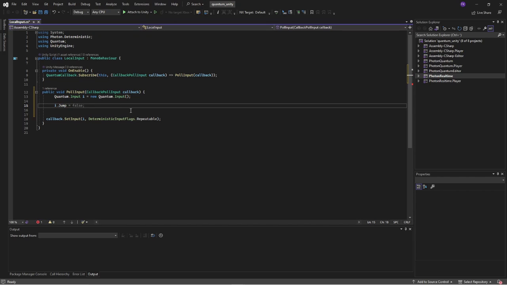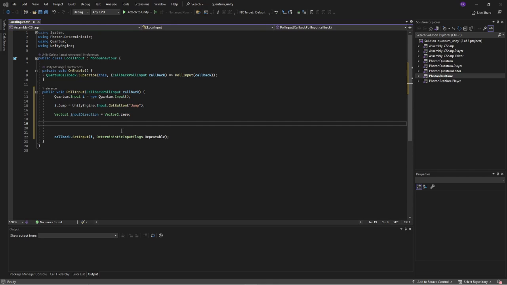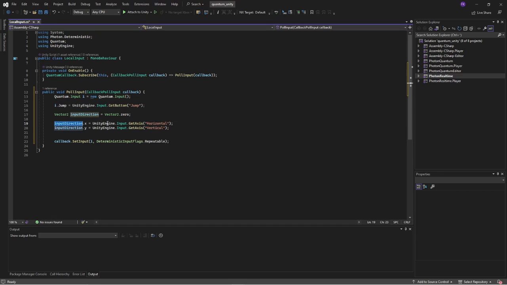So we need to provide a way of determining if we're jumping or not. So what we're going to do is use the input system from Unity. So we go UnityEngine.Input.GetButton and Jump. Then we have our other part, which is going to be our Vector2. So we have our input vector direction, and we are going to just take in the axis, reading in the axis input direction X and Y.